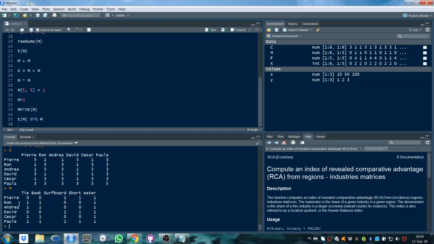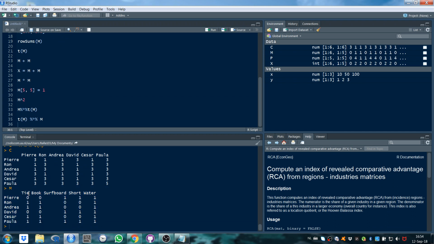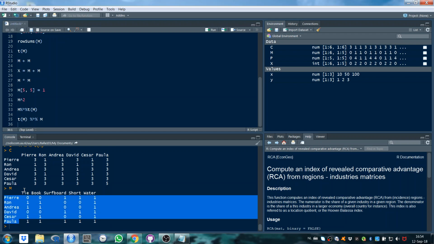So this type of network, the M network, is called a bipartite network, also called a two-mode network, because we have 2 different types of nodes.